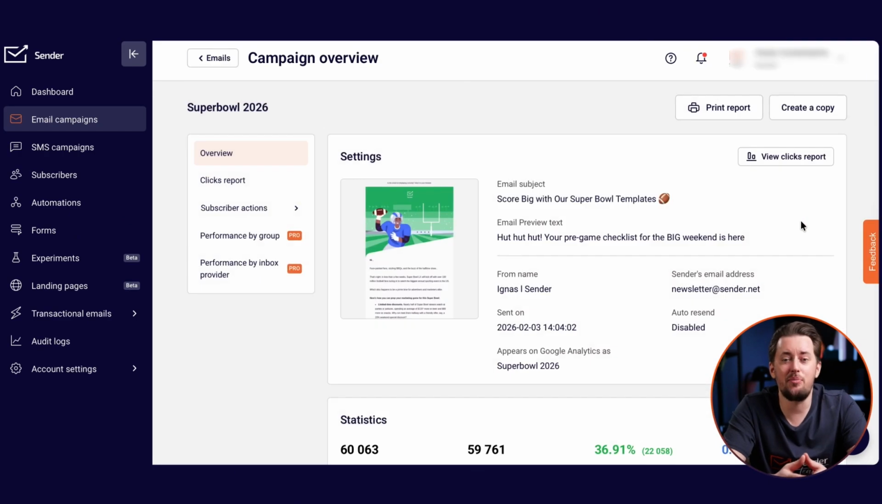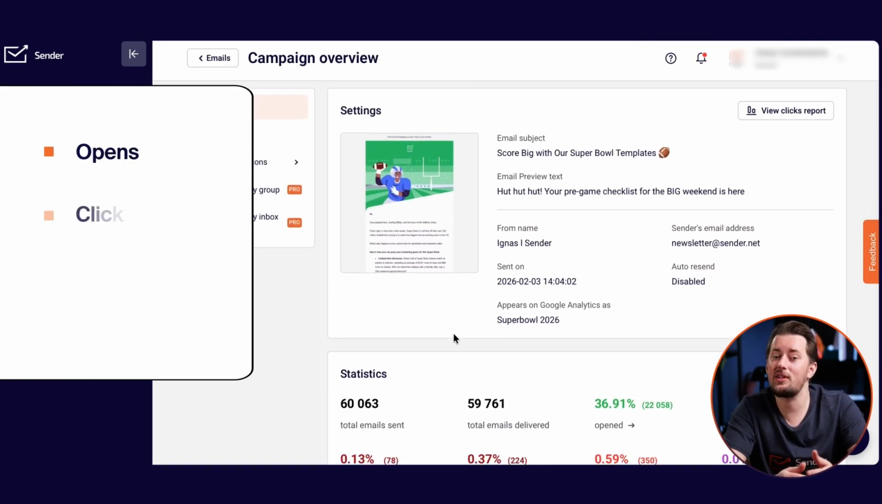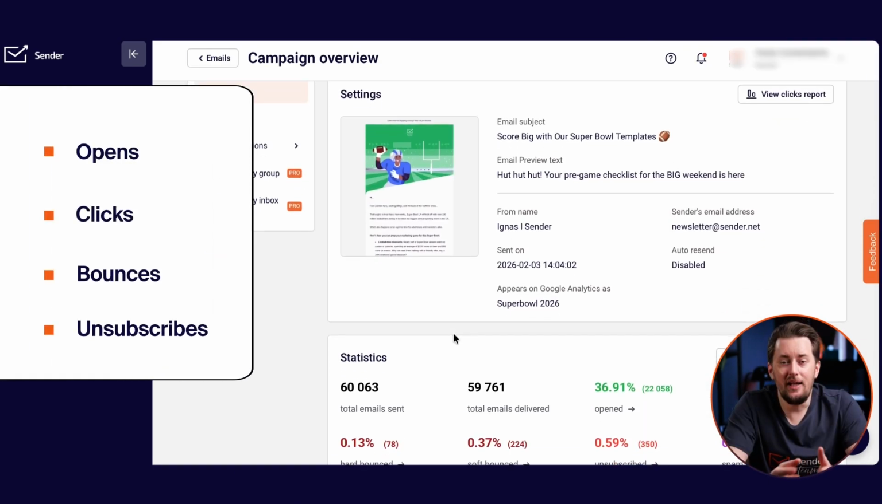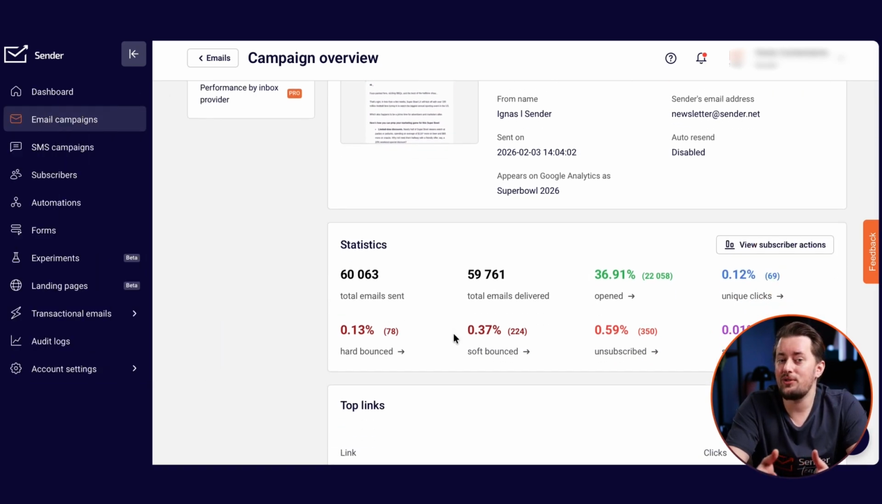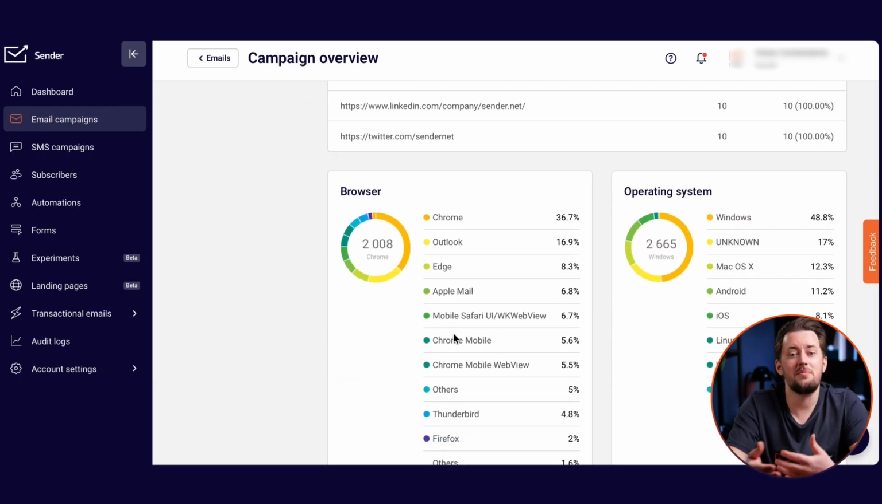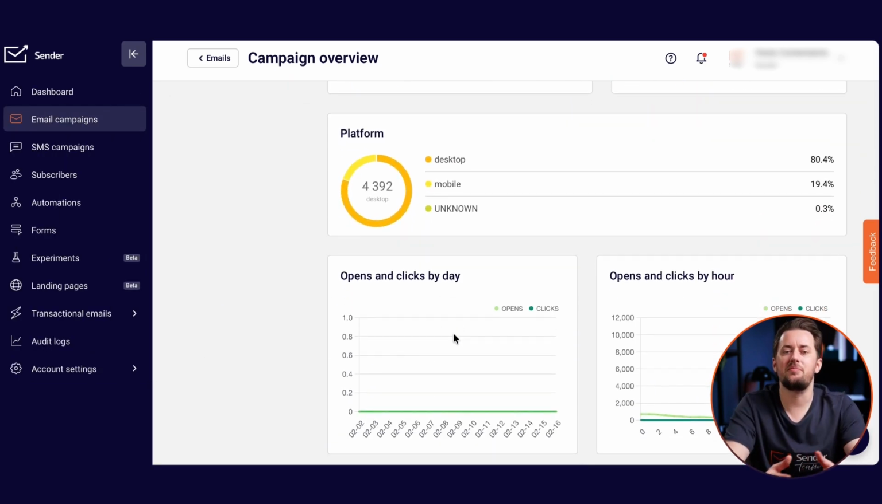Once a campaign goes out, you'll want to know how it performed. Let's look at the reporting. Each campaign gets a report with the standard metrics: opens, clicks, bounces, and unsubscribes. If you've connected an e-commerce store, you'll also see revenue attribution, how much money that email generated, number of purchases, and ROI.